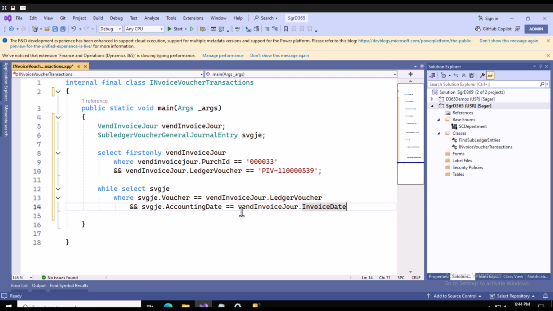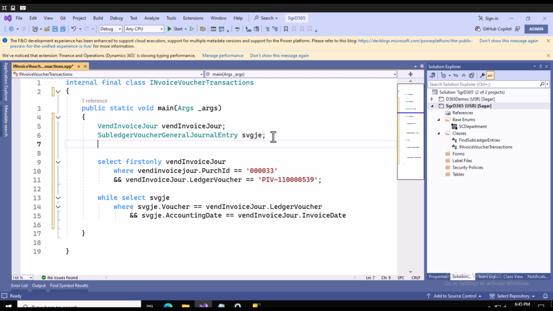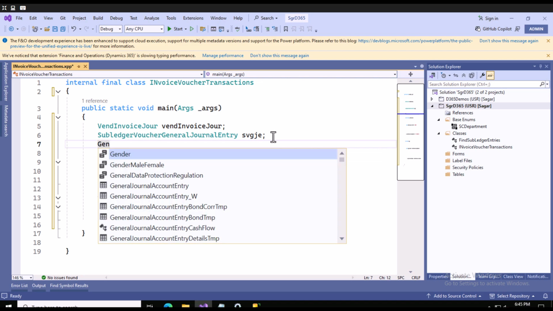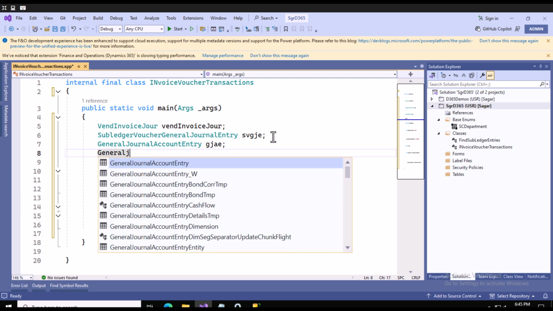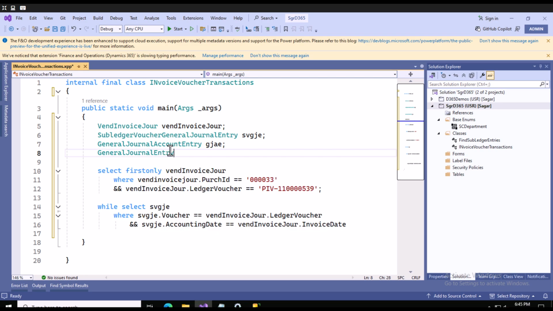I can't directly use the journal entry and journal account entry tables, where we have the actual transaction, so let me now define my main tables: journal account entry, and then journal entry. This is the header table, the journal entry.